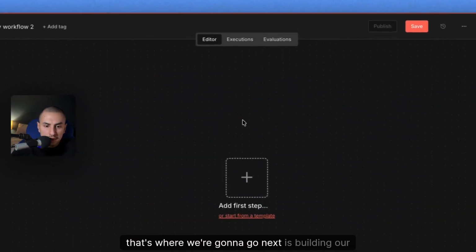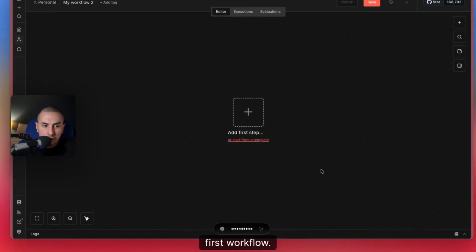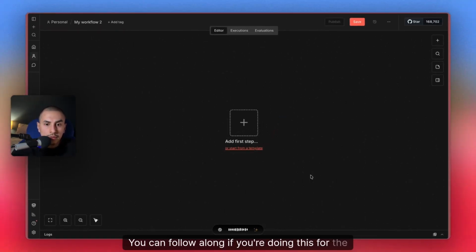That's where we're going to go next, is building our first workflow. So you can follow along if you're doing this for the first time, or you can just do it afterward. But just know that you need to set up an n8n instance first. Hit create new workflow, and then we're going to start building.